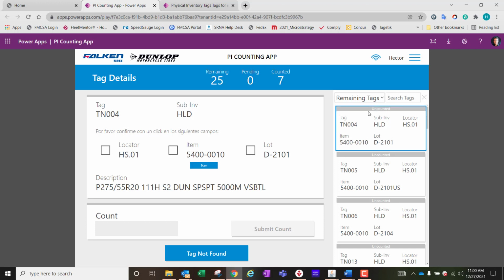So the first one, he goes to locator HS01 and places a check mark indicating that he's there. He will look for this item. He places a check mark that he found the item. And if you notice here, the count is where he will enter the count that he found. This is grayed out up until the time that he indicates that he found all of the three details for the tag.